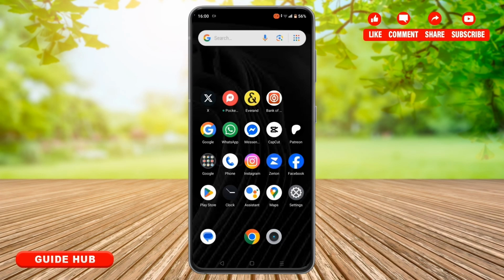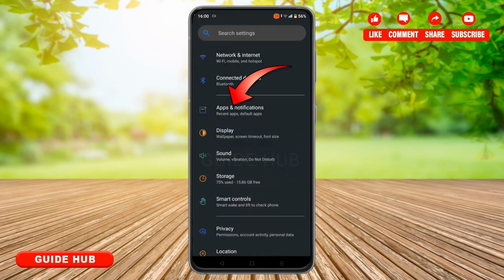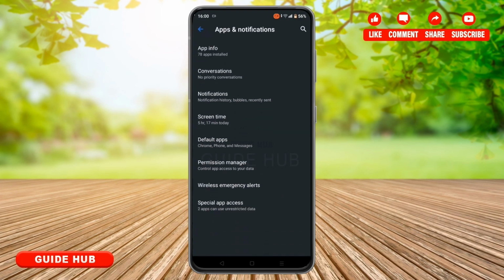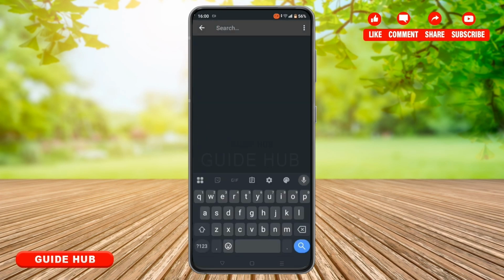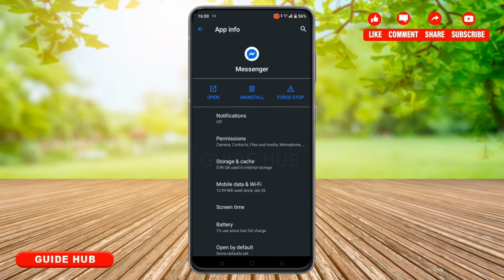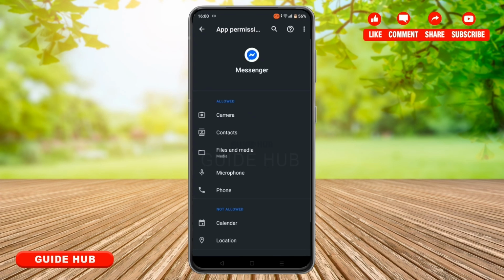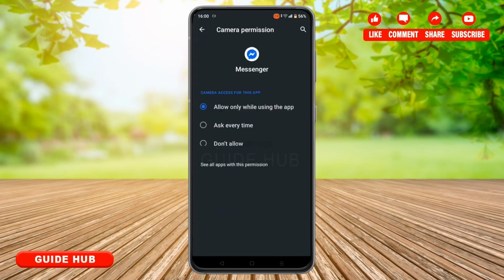So let's dive in. First, unlock your Android device and open the Settings app. Now tap on Apps and Notifications option. And then tap on the search icon located at the top right corner of the screen and type Messenger. And tap on it. Now tap on Permissions, then select Camera and choose Allow only while using the app to grant camera access.